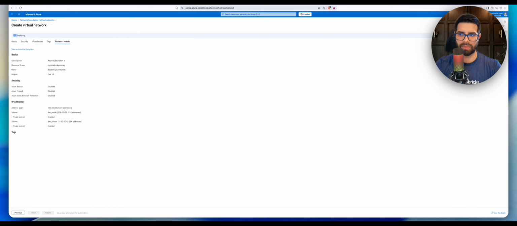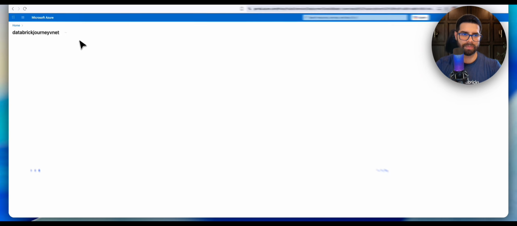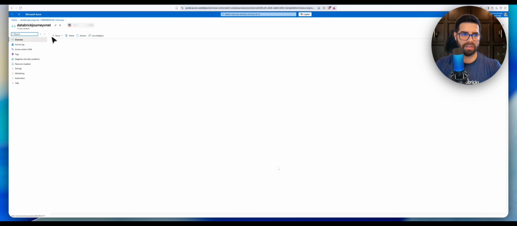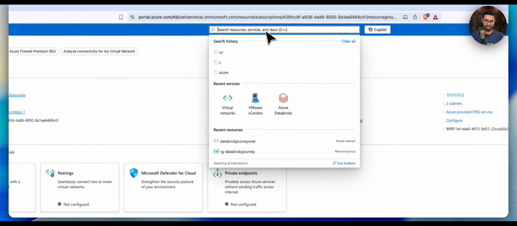This is going to take 1 or 2 minutes to be deployed. The resource has been deployed. If we come here, we're going to be able to see that the virtual network has been created. Okay, now we're going to create the NAT gateway.